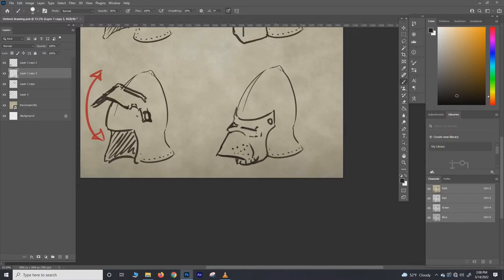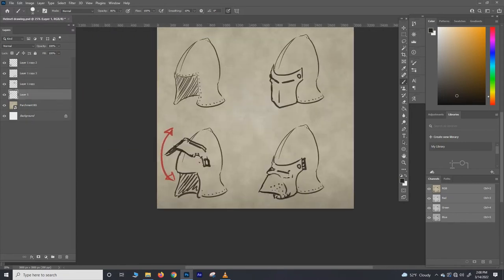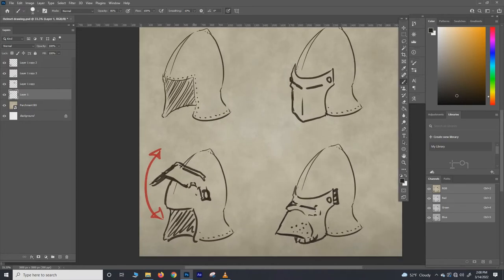So as you can see, with that bassinet helmet, you can put different visors on it and really change the whole look of it. But that was a pretty ubiquitous, pretty standard style of helmet. And then they would just have different visors. They range. There's all different kinds.